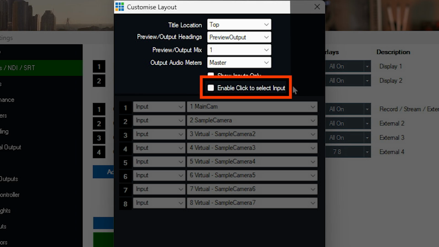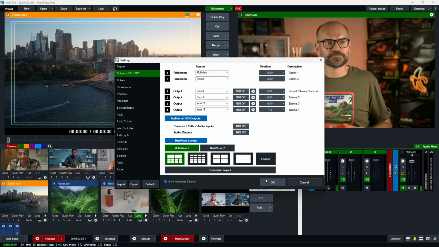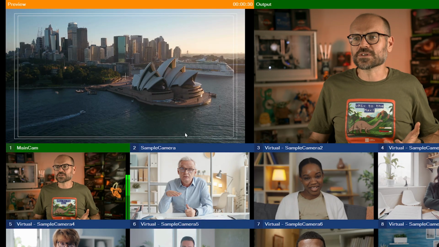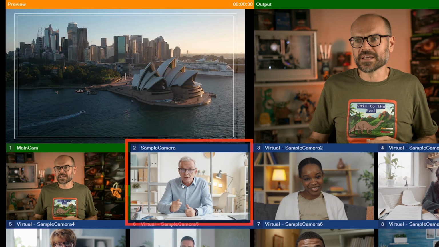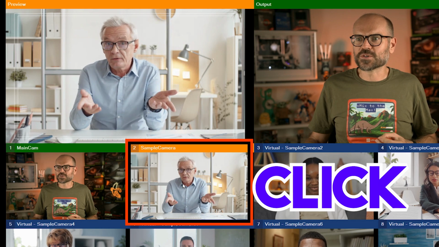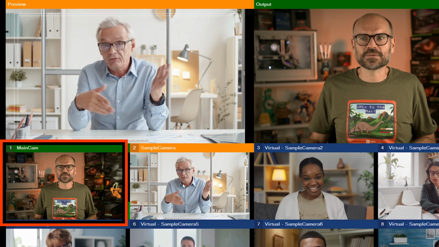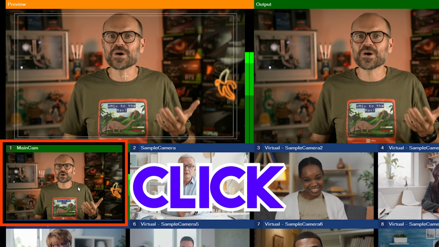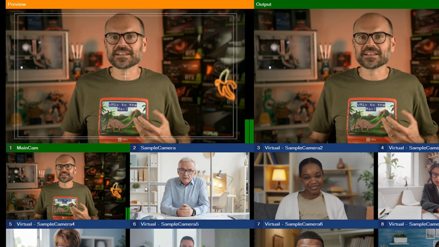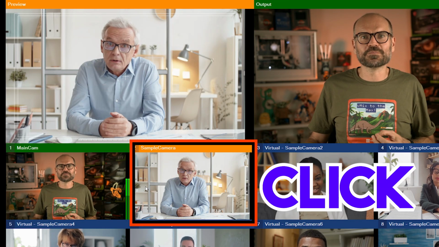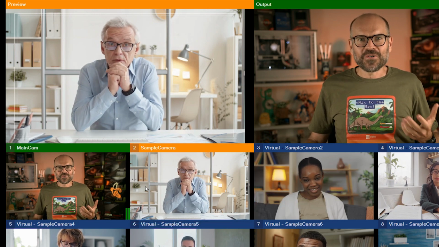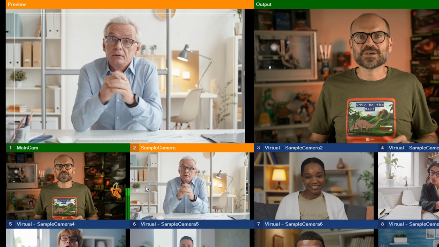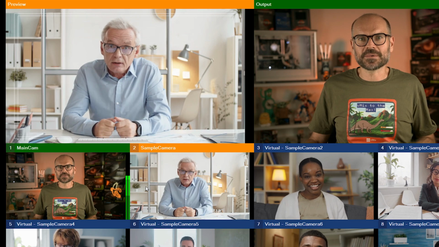And below that, we've got enable click to select input. I will tick this and I'll show you what it does. So we'll go back to the multi-view. And now in the multi-view, I have the ability to click on these. So I'll click on input 2, which is sample camera, and that sends it to preview. I can do the same with my camera or any of the other inputs. That looks a little bit weird with both of them, so I will put this guy back in. All right, now that you understand how that works, we'll go back and look at some of those other customizations.